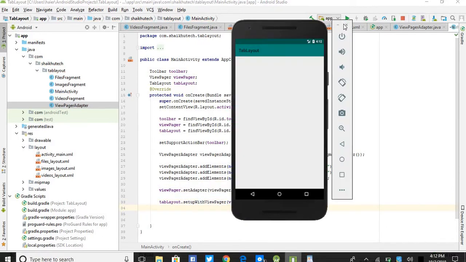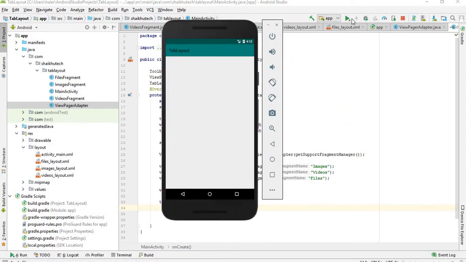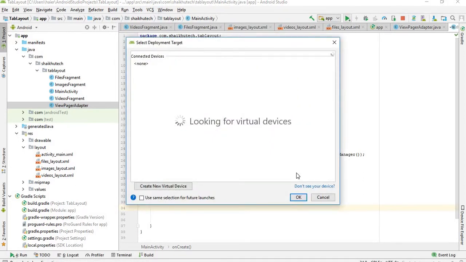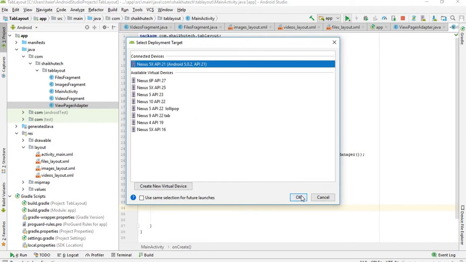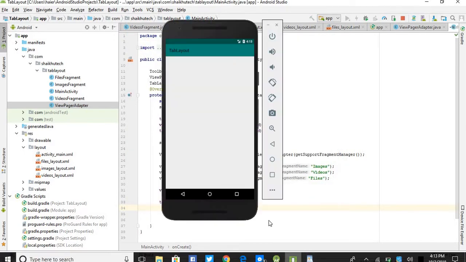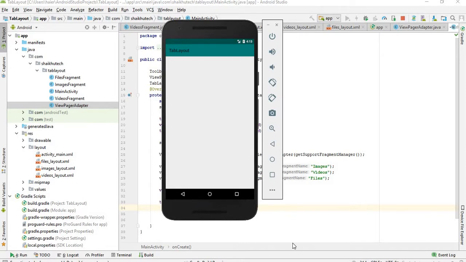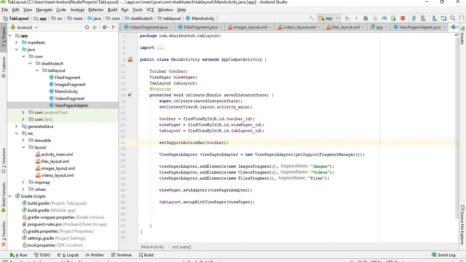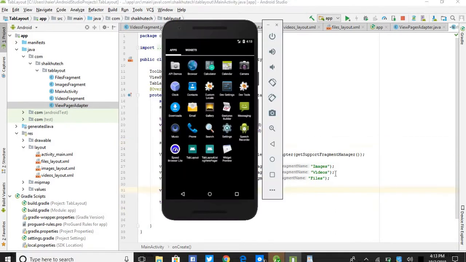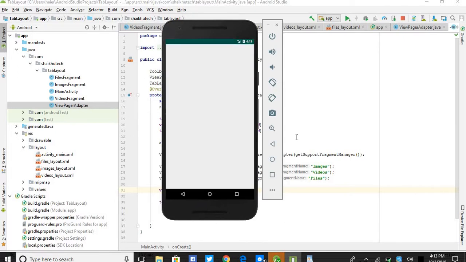Now it's time to run the project. So for that, I'm going to run it on Nexus 5 API level 21. So Gradle build is running. So project is about to launch. Here we go, and that's perfect. So now we have 3 fragments out there: images fragment, videos fragment, and files fragment.